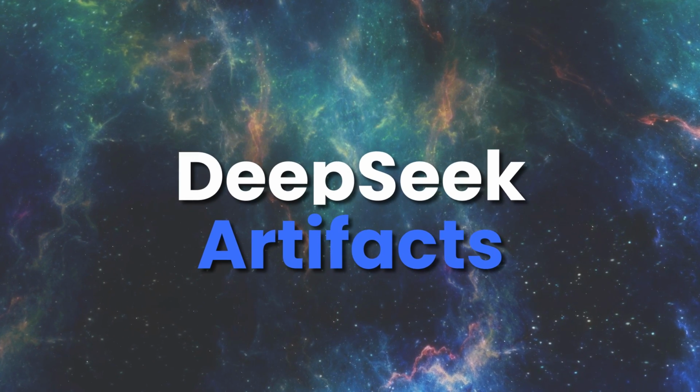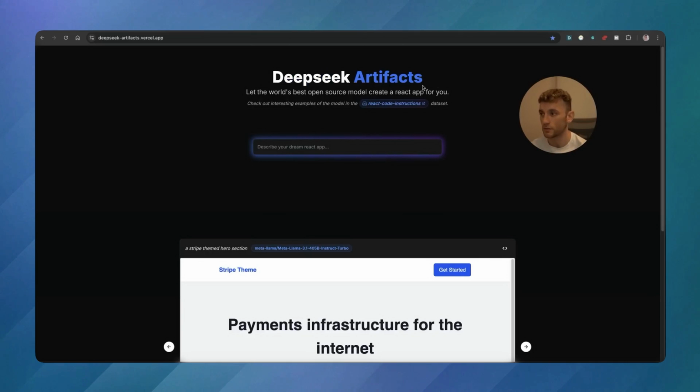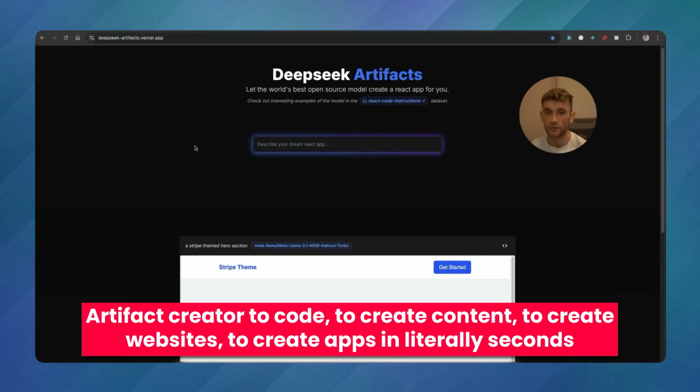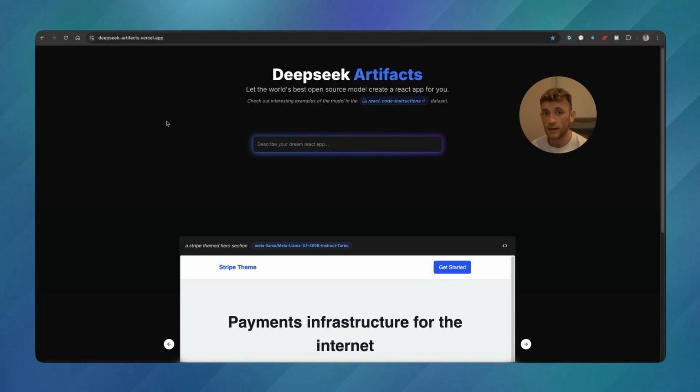Today, we're going to be testing out DeepSeek artifacts, which is based on DeepSeek version 3, as far as I know. And basically what we're using is a free artifact creator to code, to create content, to create websites, to create apps in literally seconds. I've tested it out today and it is absolutely mind-blowing. So let's get straight into it.